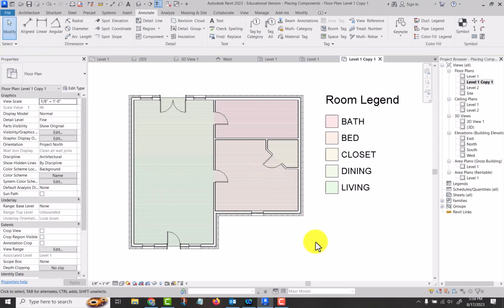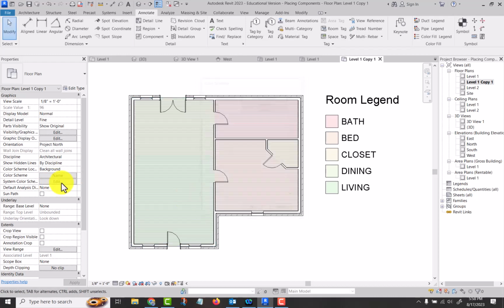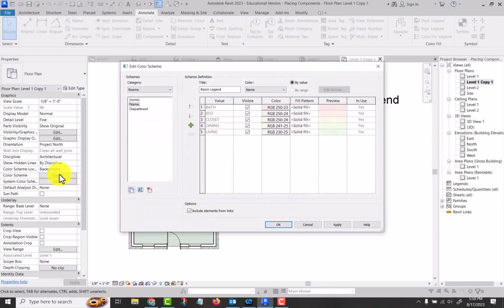Okay, so it brought the names over from our floor plan because those areas are named. Oh, color system, color scheme. Oh no, that's pipes and ducts. That won't work. I will have to find that out. Let me pause the video and see what I can find.